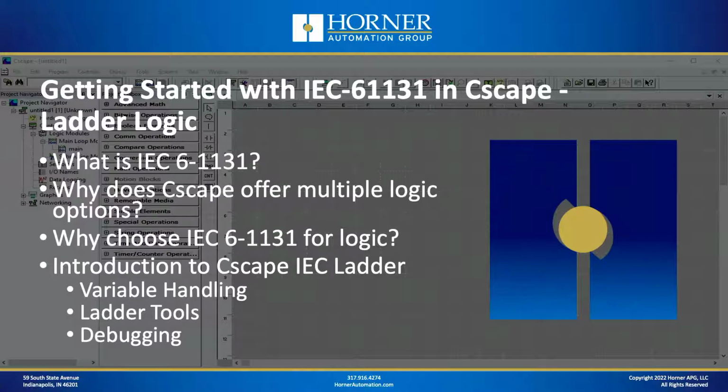Today we are going to answer the question, what is IEC 61131? We're also going to discuss why at Horner we give you multiple logic options in Cscape. We're going to help you answer the question why you might choose IEC 61131 for your application. And then we're going to have a demonstration where we're going to introduce to you IEC ladder through variable handling, ladder tools, and debugging. Let's get started.